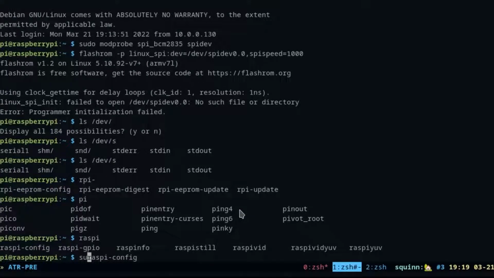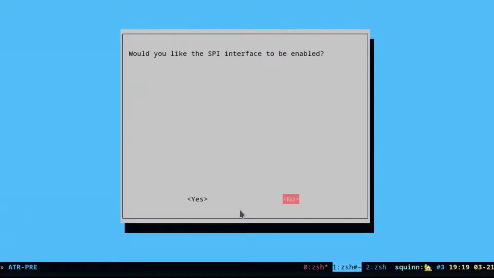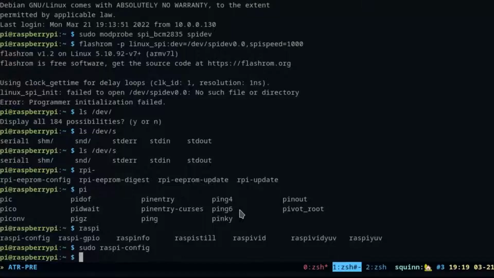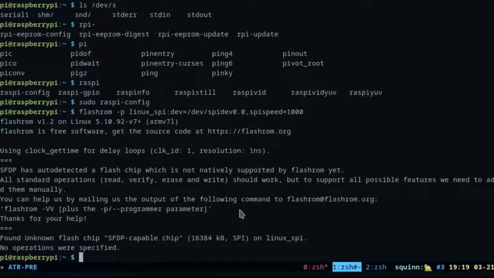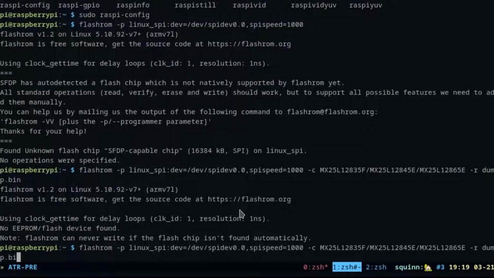Maybe I have to enable it in here. Interface options, SPI. Yes, I'd like the SPI interface to be enabled. Okay. Cool. Hey, I found a flash chip. So I wonder if we give it our full command. It didn't work.